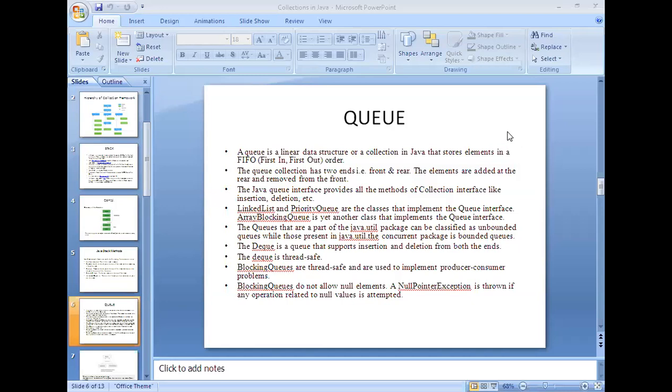Now, queue follows first in, first out. Whatever element was entered into the queue will be removed first. Queue allows insertions and deletions at two different ends. The deletions are made from the front and the insertions are made from the other end, the rear. Whereas in the stack, both insertions and deletions are made at a single end. That is the difference between stack and queue.